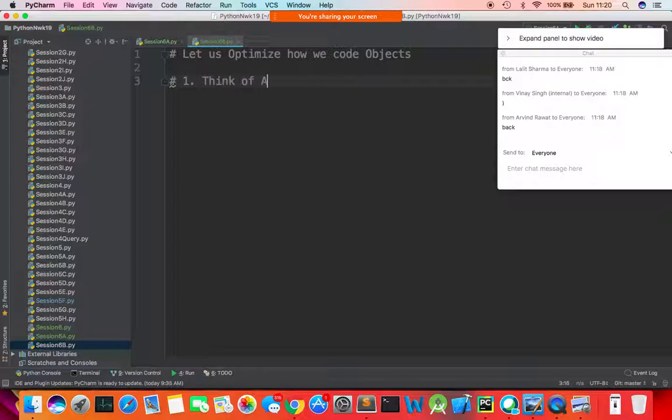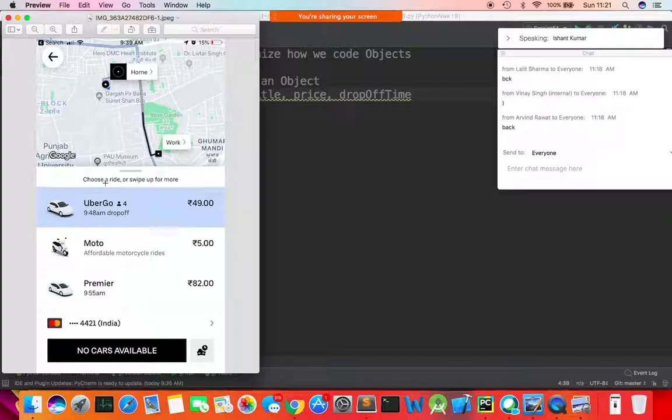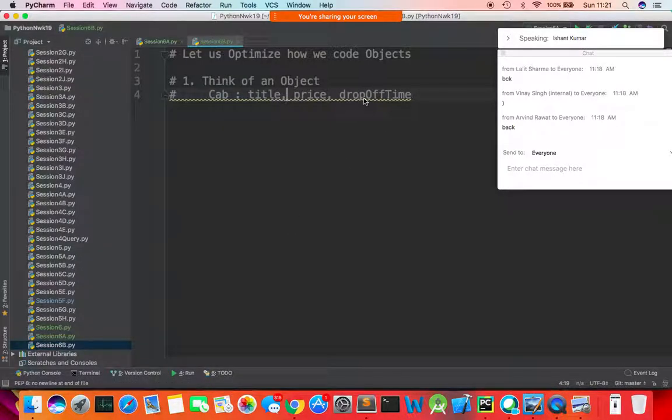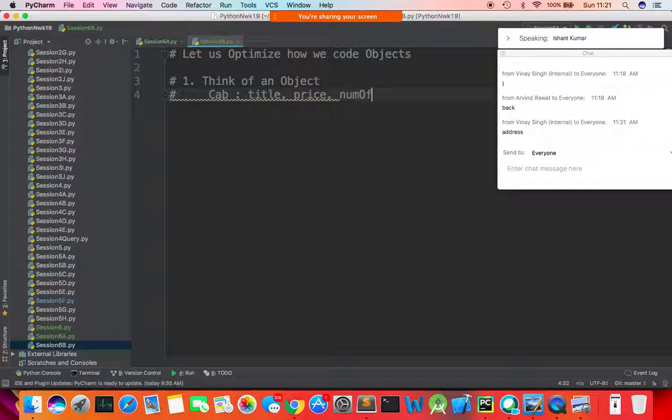I got this object as cab with the attributes, let's say a cab title, then the price for the cab, a drop off time, and how many people it can accommodate, or let's say number of riders. I'll just take these 3 attributes. Then step number 2 is create class, that is drawing. I'll say class cab colon and say pass.